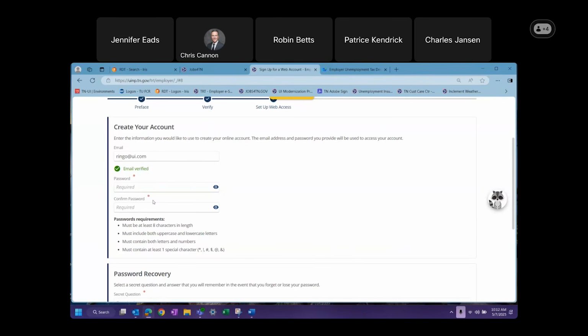Once you have done that, you will be selecting a password. Please note the password requirements below. They must be at least 8 characters in length, have uppercase and lowercase letters, contain letters and numbers, and at least 1 special character. You will enter the password here and then confirm it here. If at any time you need to confirm the password that you have typed, you can click on the eye icon to see what the password was.